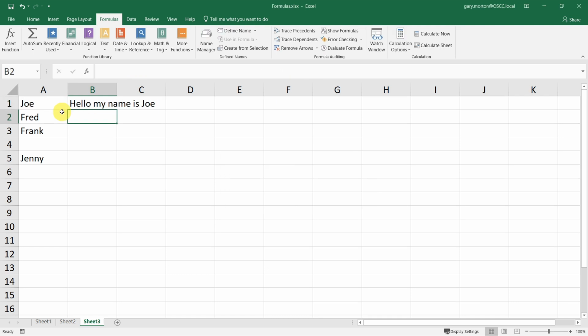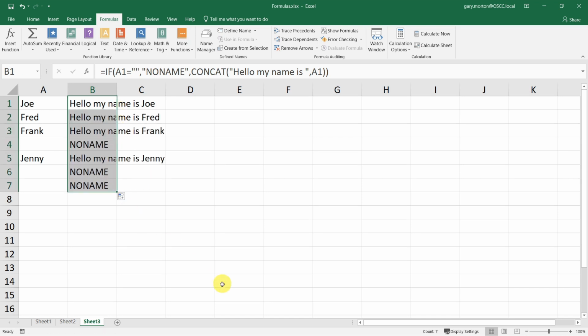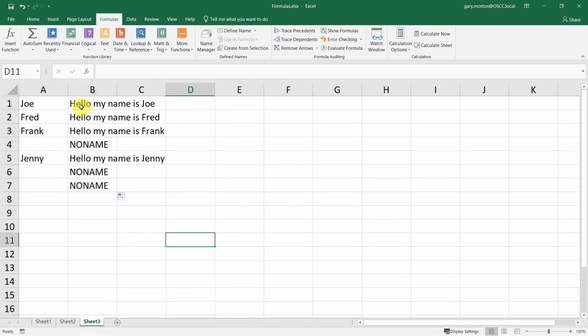Whenever you hit enter on a formula and haven't closed all of your brackets, Excel will give you a warning and ask if you want it to automatically close them for you. So now we see anywhere there was a name, we get hello, my name is Joe, Frank, Fred. Anywhere there was no name, we get no name.